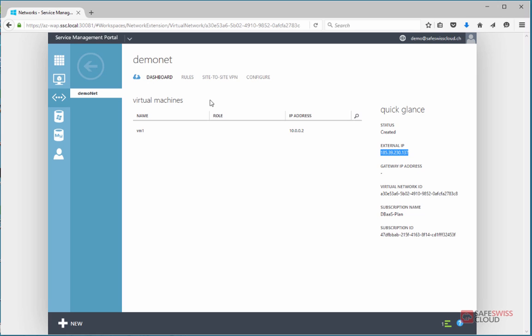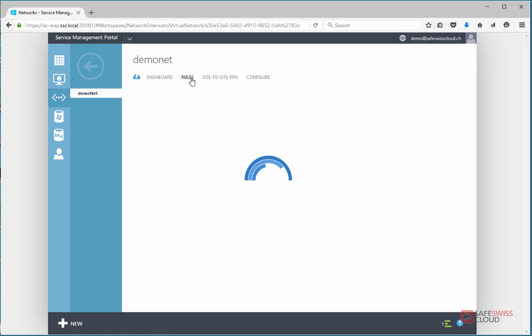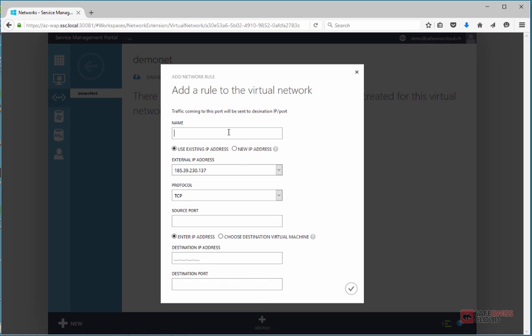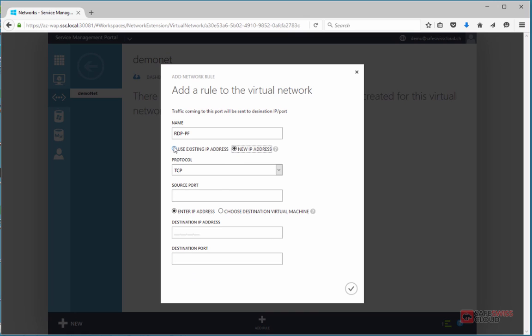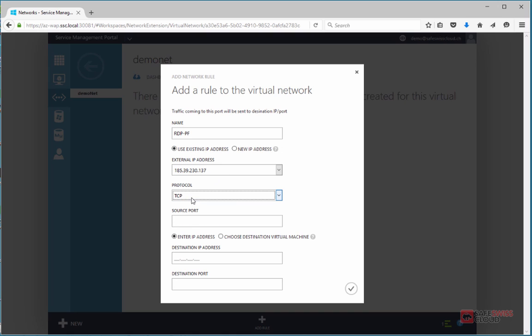So if you go to the rules tab, this is where we can actually create a rule, and we can say RDP PF, like port forwarding. Do we want to use an existing IP address? We can do this, or we can obtain a new IP address if we need to do RDP on two VMs. For example, we obviously cannot use a single IP address. Protocol TCP, source port is 3389 for RDP.